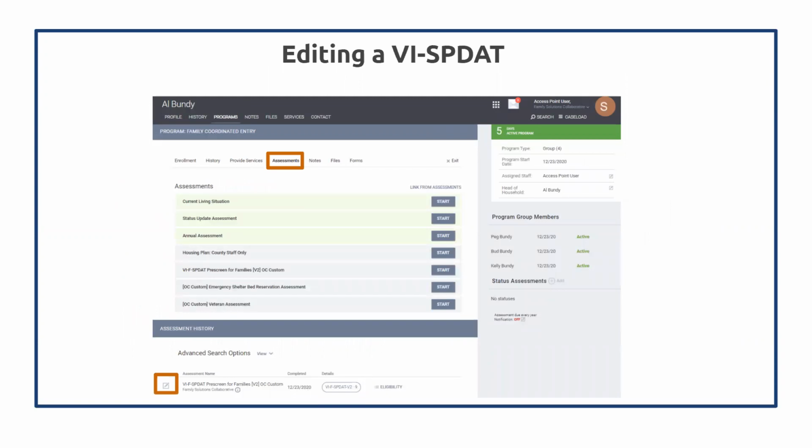So as a side note, if for some reason I need to edit the VSPDAT before sending the client to the community queue, I can go to the assessment tab under the CES enrollment of the head of household, scroll all the way down to the assessment history, locate the VSPDAT I just completed, and edit it by clicking the edit button next to the name of the assessment.